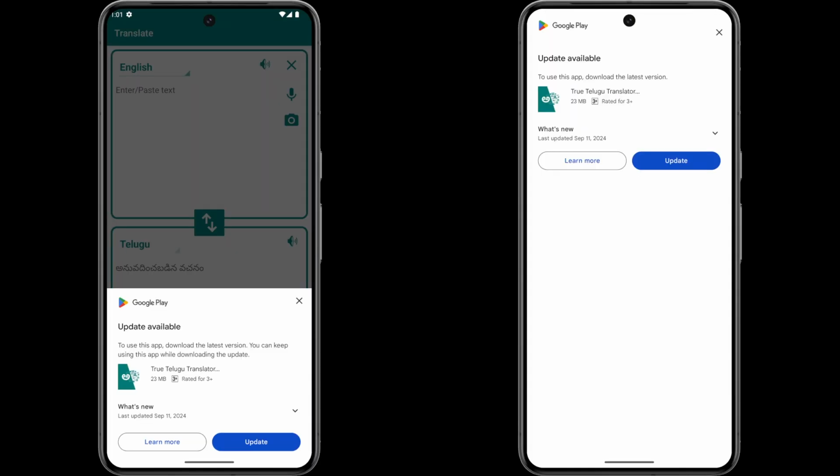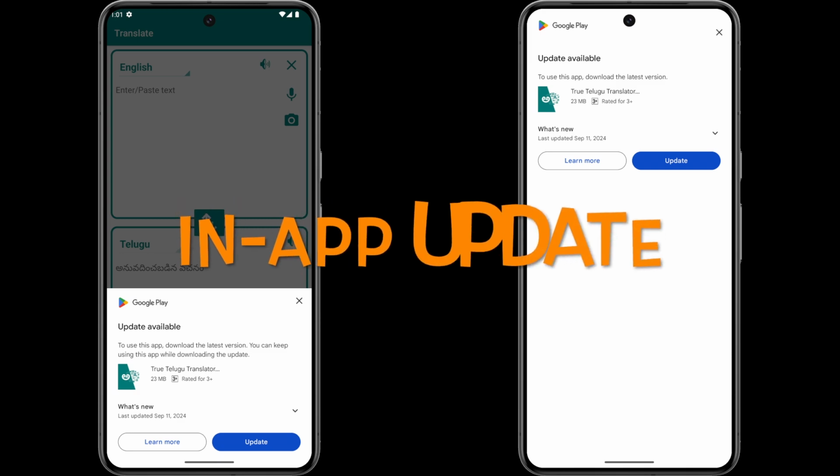Okay, hope you got the clear idea on in-app updates, implementation and testing.